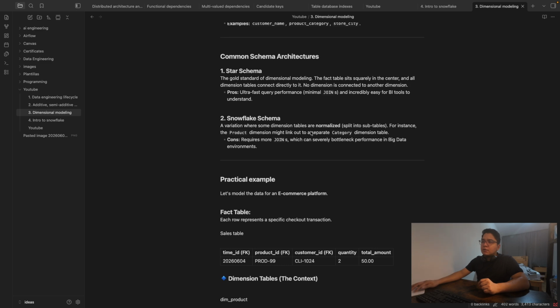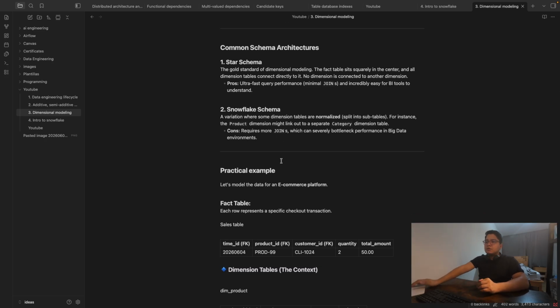In this case, we will have the fact table and the category dimension table, which provides context to the fact table. And we can actually have a product which is linked not to the fact table, but to the category table. Okay. So some cons of this are that it requires, of course, more joins, and these kinds of schemas can severely bottleneck performance in big data environments.